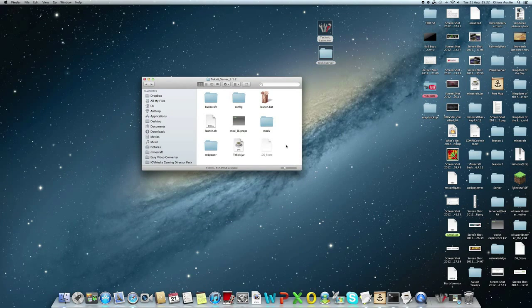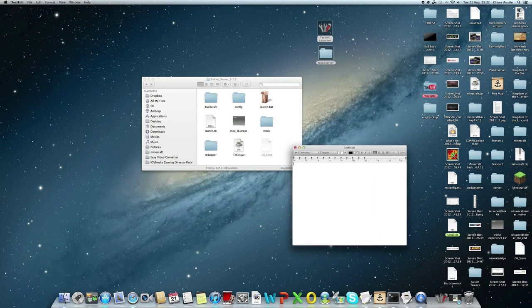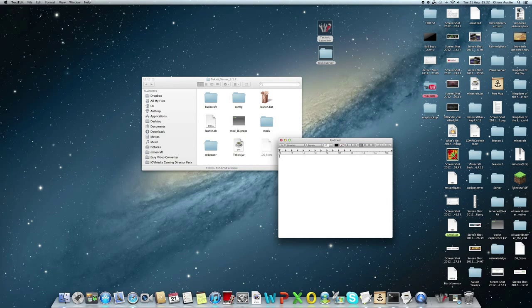Right, so after you've done that, we need a way of launching it, because obviously that's for Windows, and as far as I can tell, that just doesn't work very well. So you're going to want to open a new TextEdit document. And this coding will be in the description for you, and this is what you're going to have to type out. Very simple.